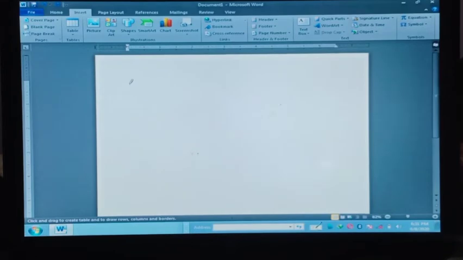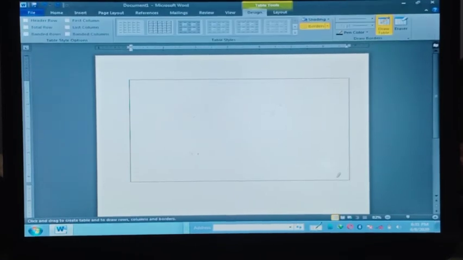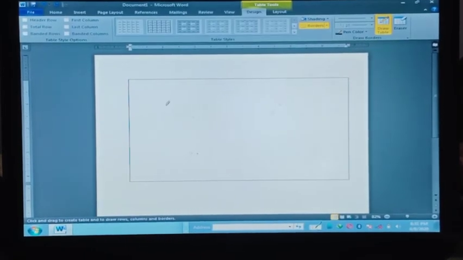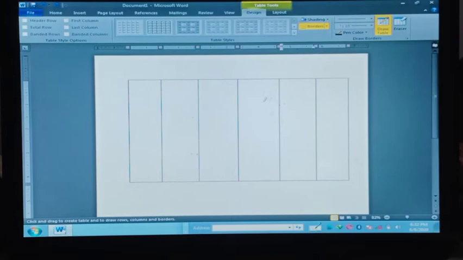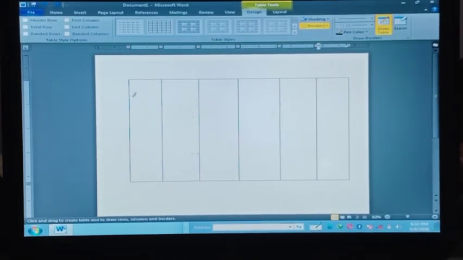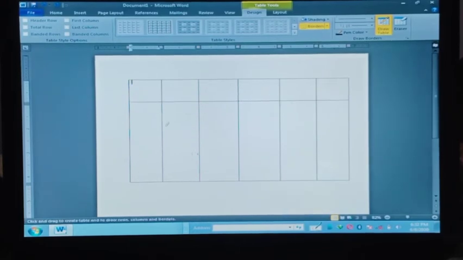You just need to click and drag diagonally on the screen like this. Clear? The table is created like that. The outer area is created. Now we'll start making columns. This is the column. Clear? Like that, you can make any number of columns you want. You can see 1 2 3 4 5 6 columns we have made, and we can make rows like that. Once again you see, this is the row here.